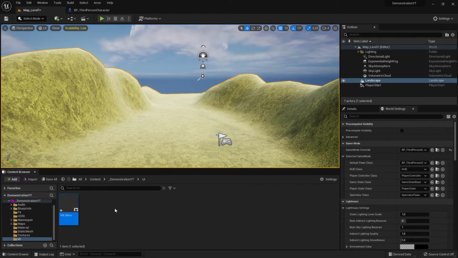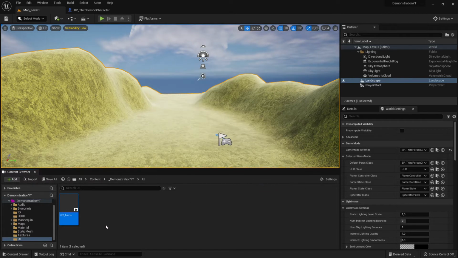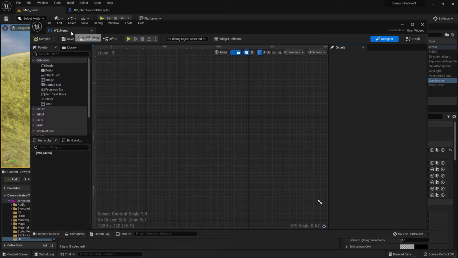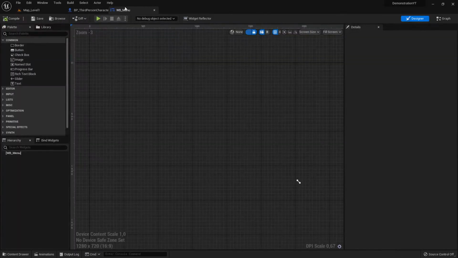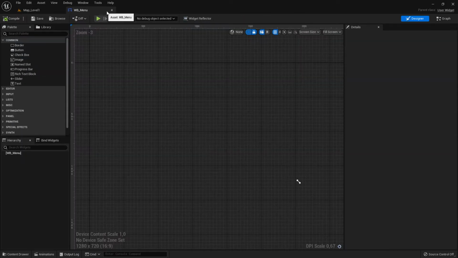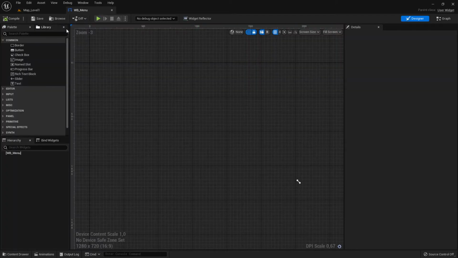And we save all what we have here, and we open this up, and then we dock this again here on top. And third person character we don't need now, so I have again only my main menu, and now I'm here in my widget blueprint. Let's talk a little bit about this editor here, what we have, what we do not have.